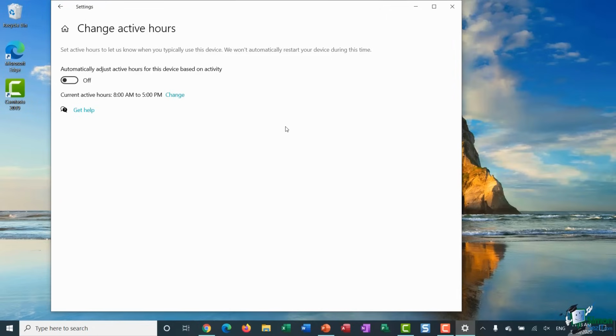So in order to ensure that your updates are installed when you're not using your device, you can change your active hours. So what you can do is you can set your active hours to let Windows know when you typically use this device. So if you're particularly busy between 9 and 5, then you can change your active hours to that time period and Windows won't install updates during that time. So you can see here mine is set from 8 till 5 and I have a little change link there if I need to change that.